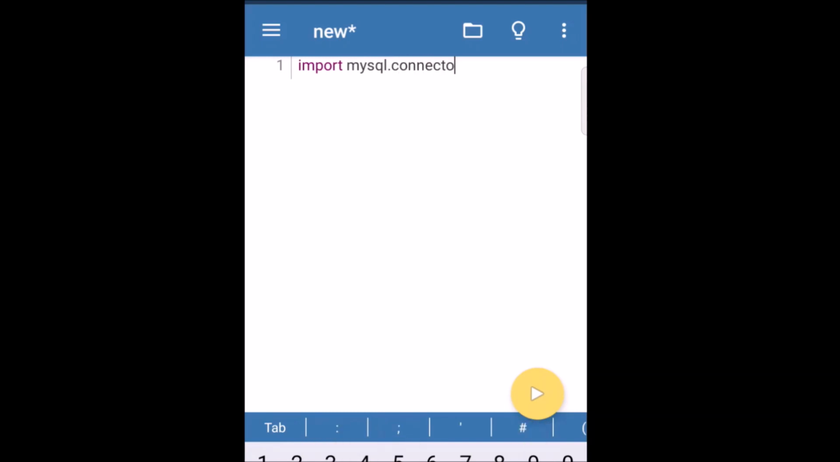After importing it, create a connection object: conn is equal to mysql.connector.connect, and inside the connect you have to pass the host name, the user, and the password. So that will create the connection between the Python code and your database. So here the host is equal to localhost.